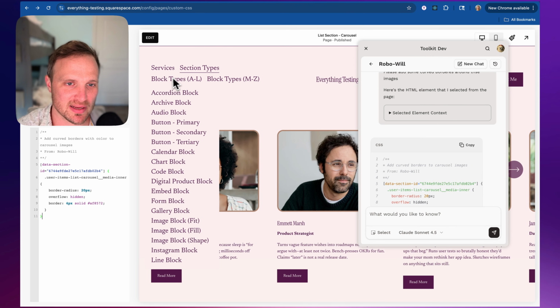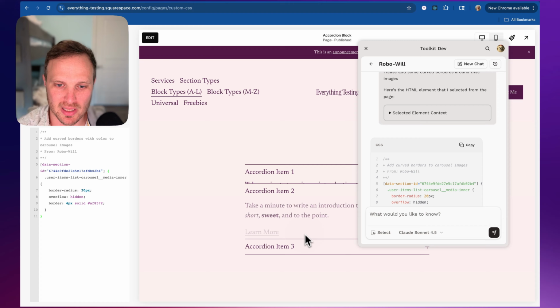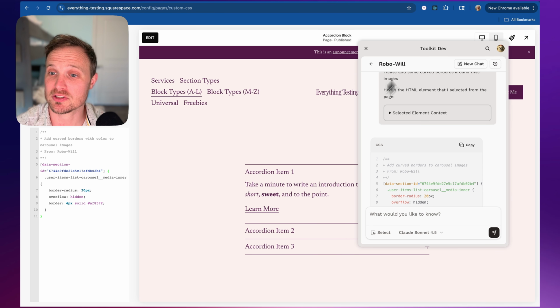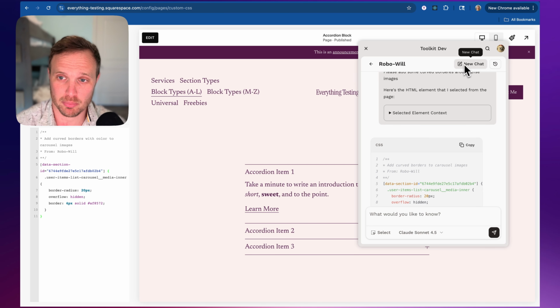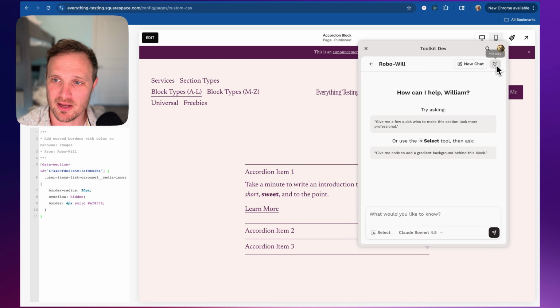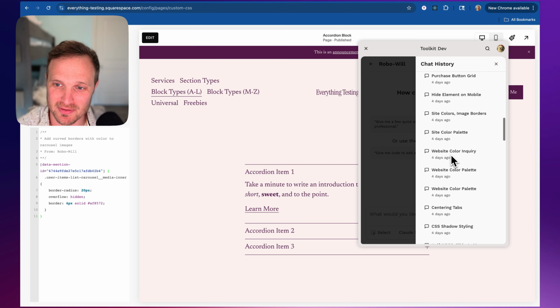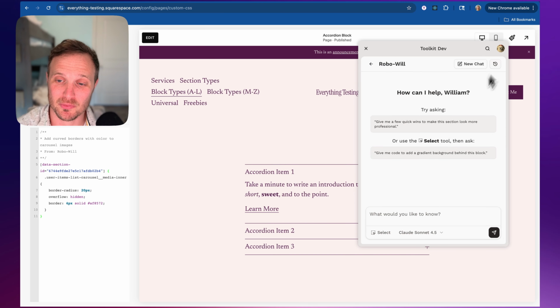So let's do another example. This is another fun thing I like to do. I'm going to go to an accordion block right here. We're just winging this. We're just playing this live. This isn't like pre-recorded responses or anything. We'll start a new chat up here. You can also have the history of all of your chats right here. So I've been testing and playing around with this for a while, and it was working pretty good.